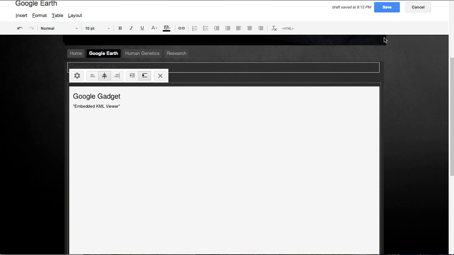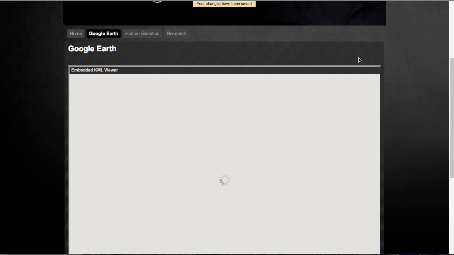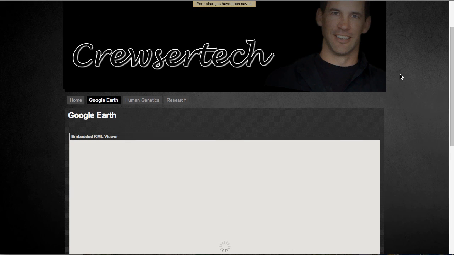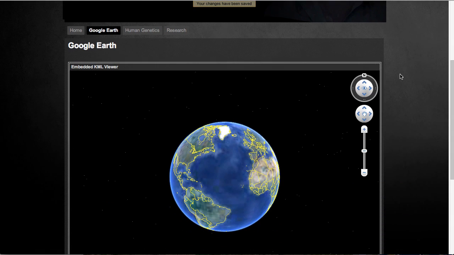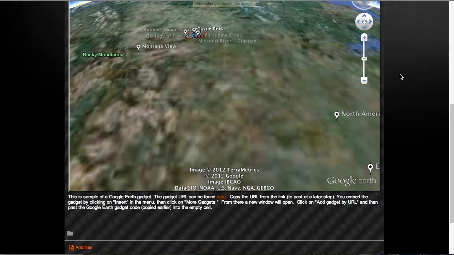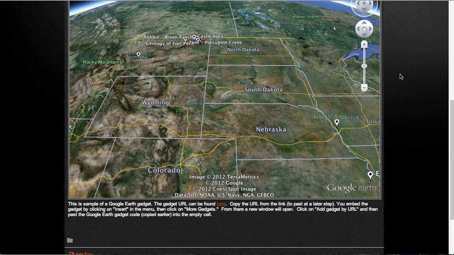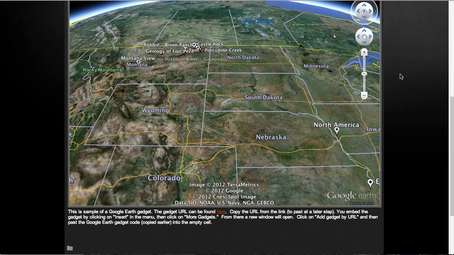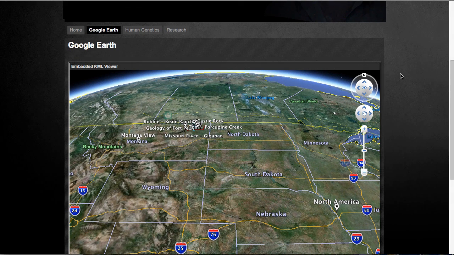When I'm done with that, I'm going to come up here to Save, and when I save this page, you're going to notice that I now have my embeddable KML viewer in place here. So that's how you embed this KML file into a Google Sites page.